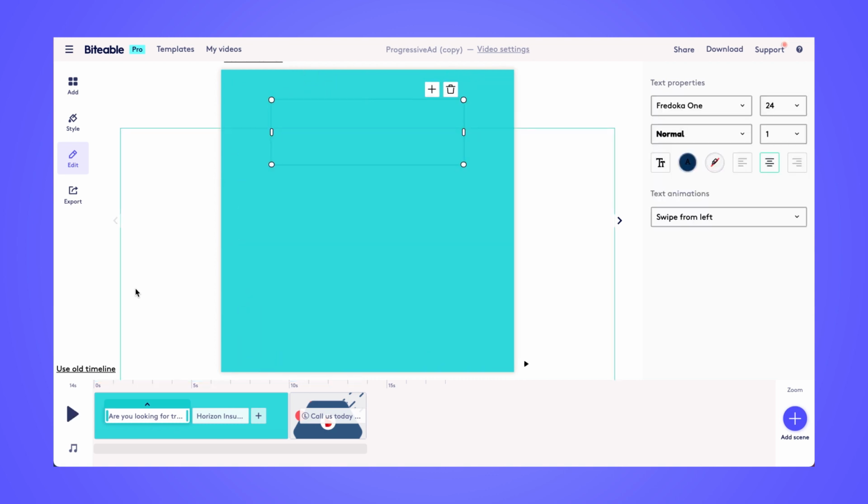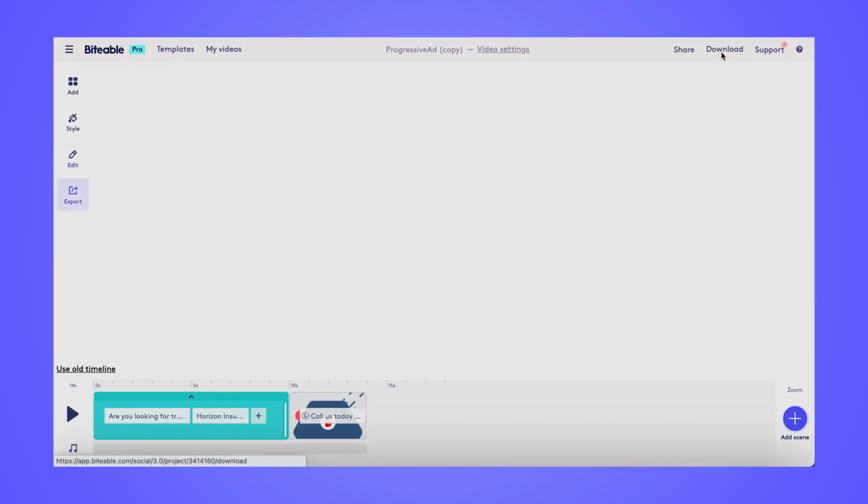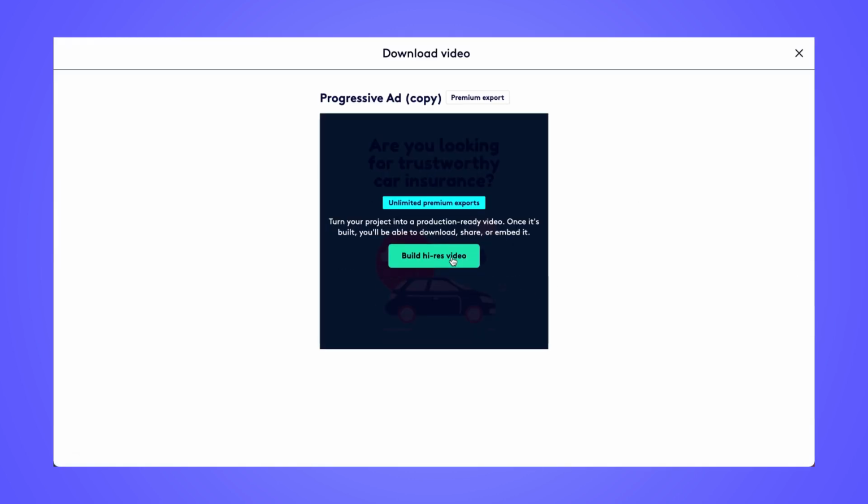Great, so now we're ready to download our video. You can select the download tab and then build your high-res video. That takes a few minutes, and once it's finished, you'll be able to download your video to your computer or share it to social.